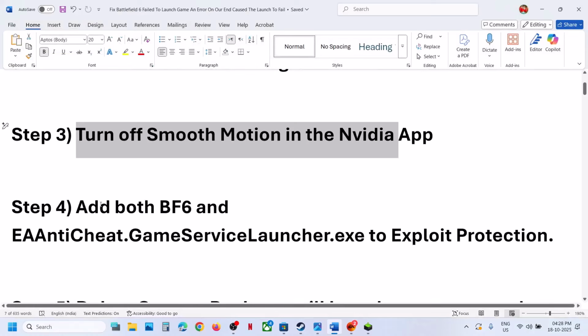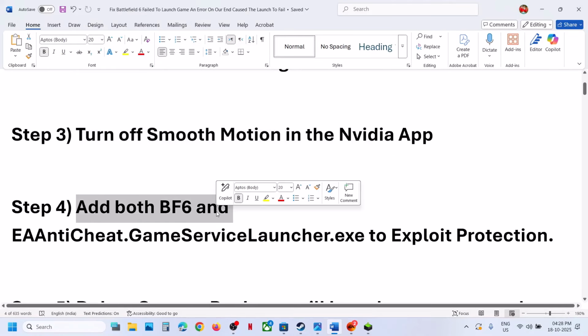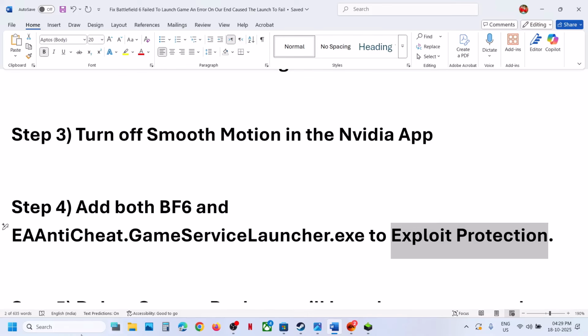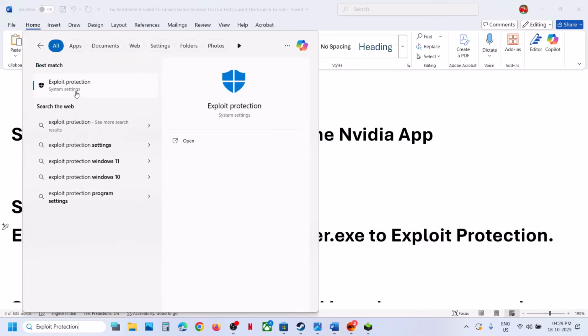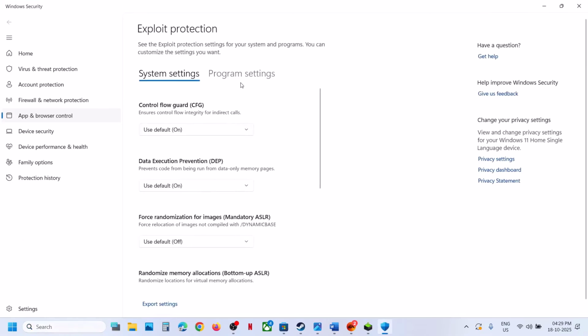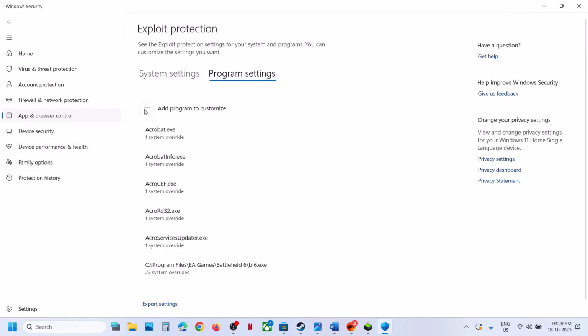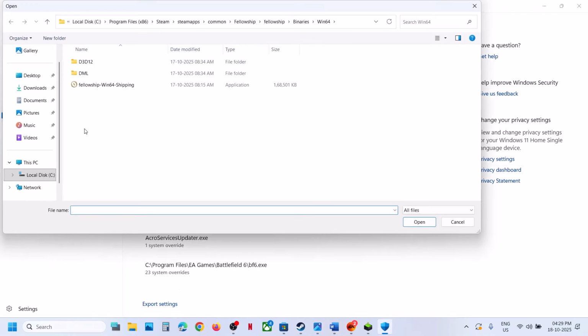Next step is to add Battlefield 6 exe file to exploit protection. Now for this you can type in exploit protection in Windows search box, click on exploit protection, and then go to program settings and then click on add a program to customize, choose exact file path. Now go to the game installation folder.